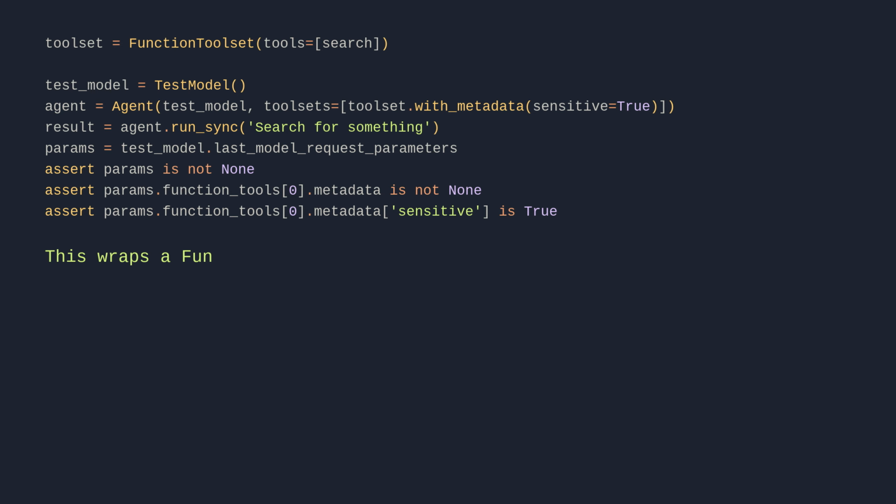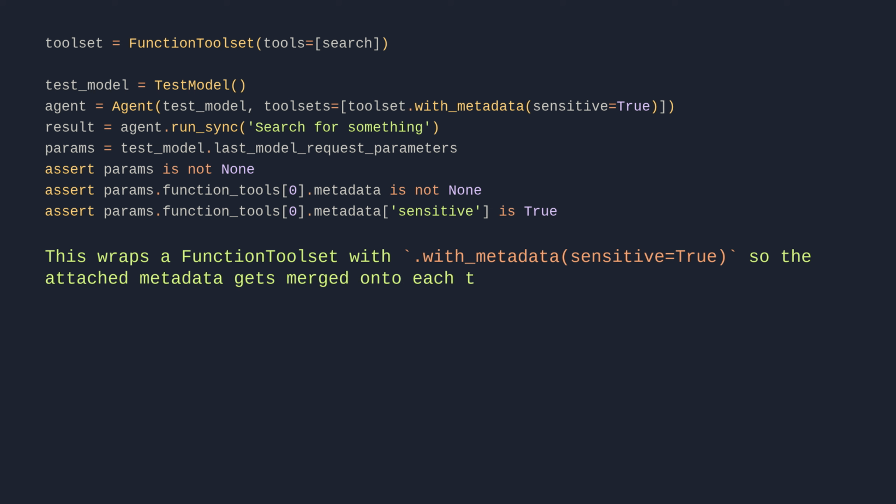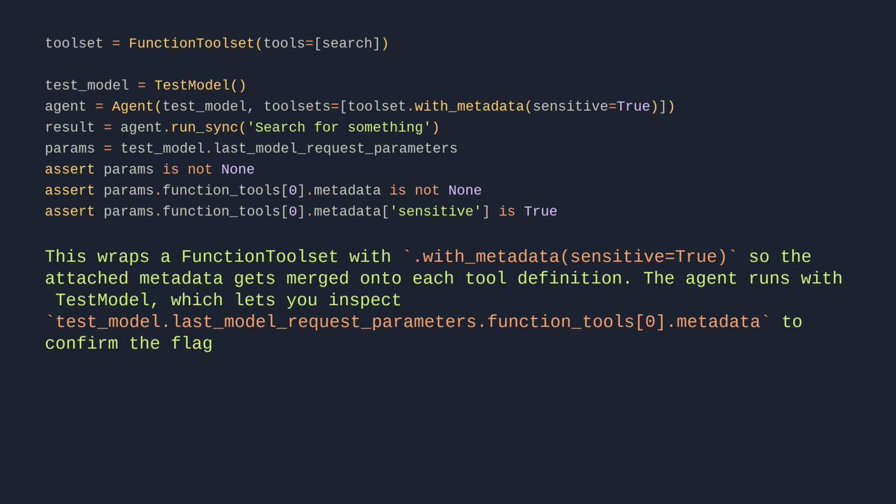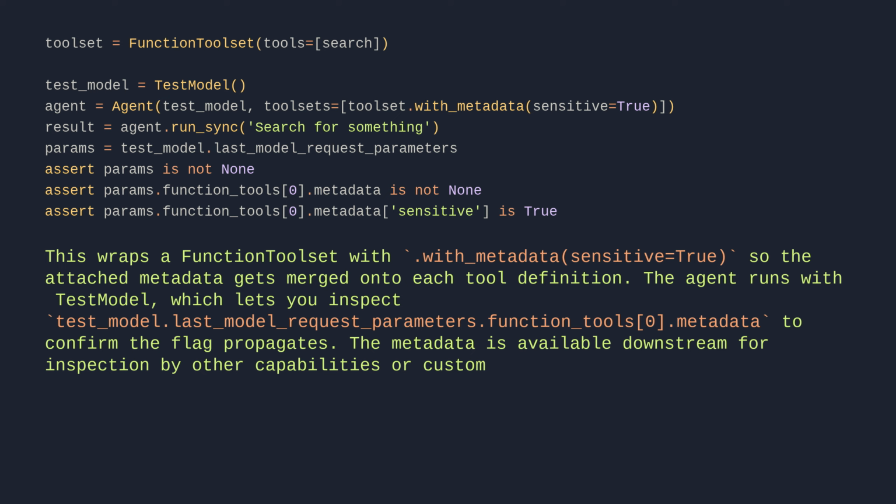This wraps a function toolset with metadata sensitive equals true, so the attached metadata gets merged onto each tool definition. The agent runs with TestModel, which lets you inspect TestModel.last_model_request_parameters.function_tools[0].metadata to confirm the flag propagates. The metadata is available downstream for inspection by other capabilities or custom logic.